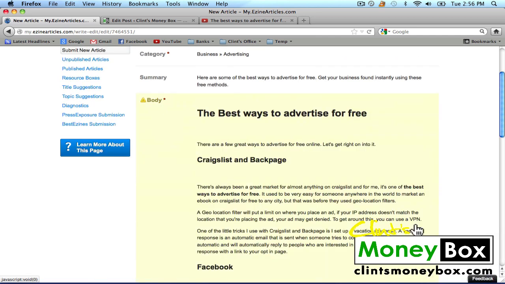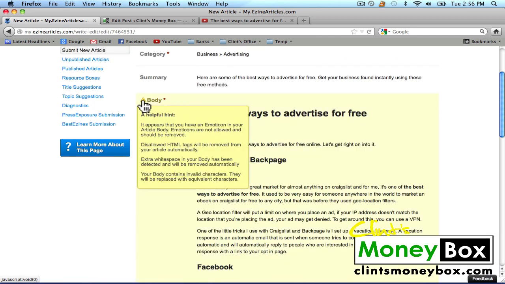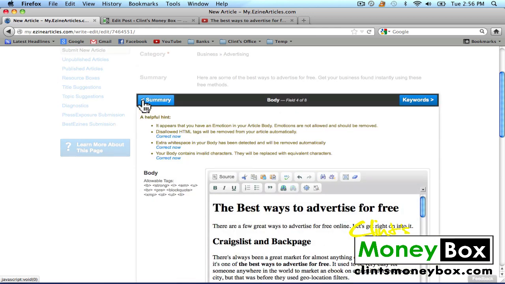Now after I save this, you can see that I have a little warning here. I'm going to go ahead and click on that, and it shows me that I have a few errors in my article body. So I'm going to go ahead and just click on the little blue Correct Now labels.